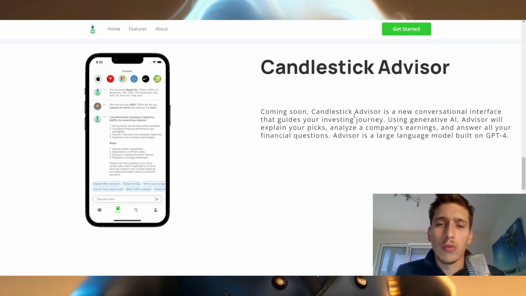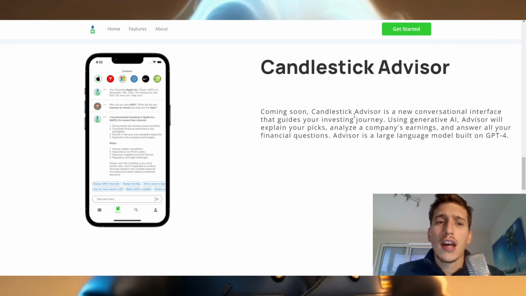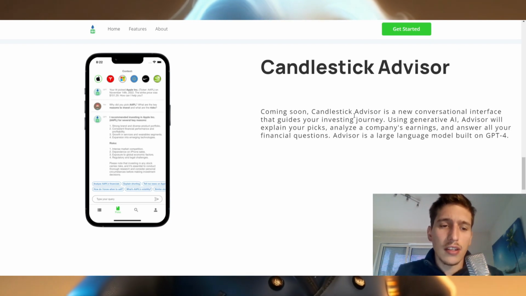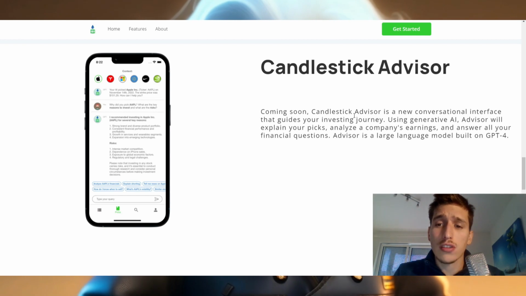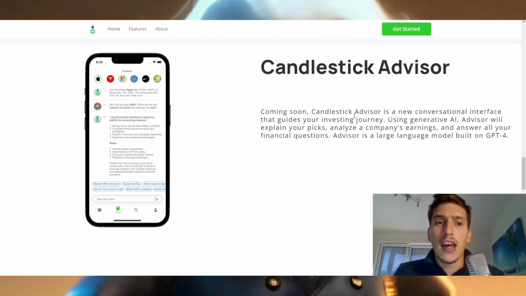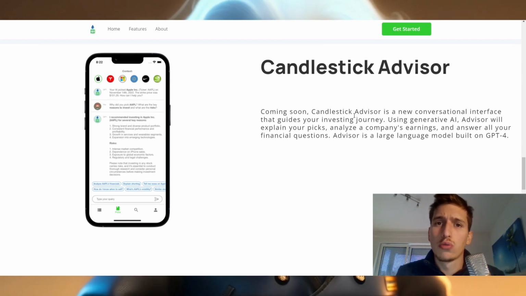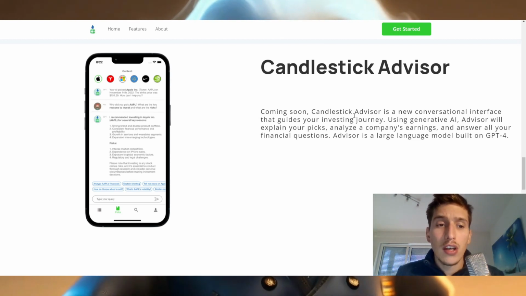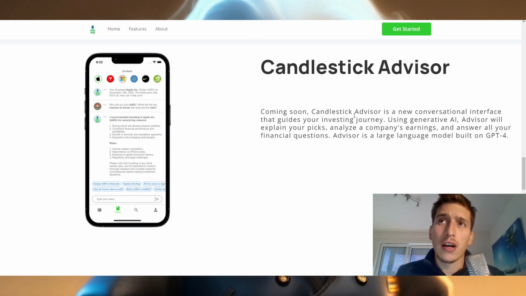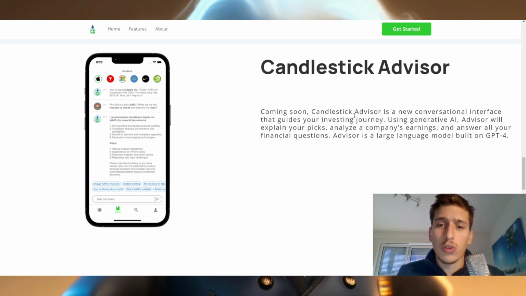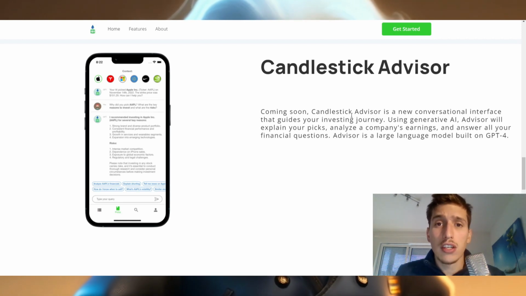And then soon there will also be another tool which is called the Candlestick Advisor. And that basically means that you can, like in a ChatGPT, ask questions about these stocks and get basically advice about these stocks. So this is also a really cool tool, and I recommend it to people who don't know insanely much about stocks and who want to get really easy, straightforward information.